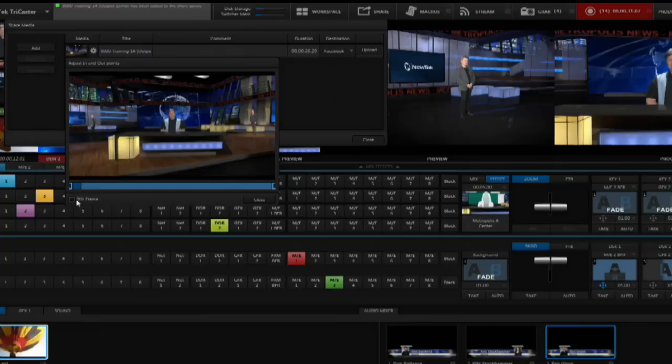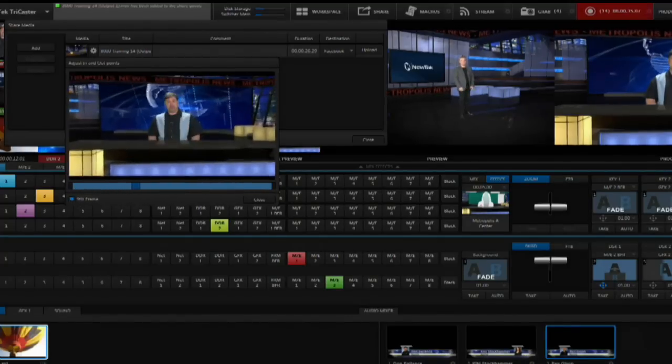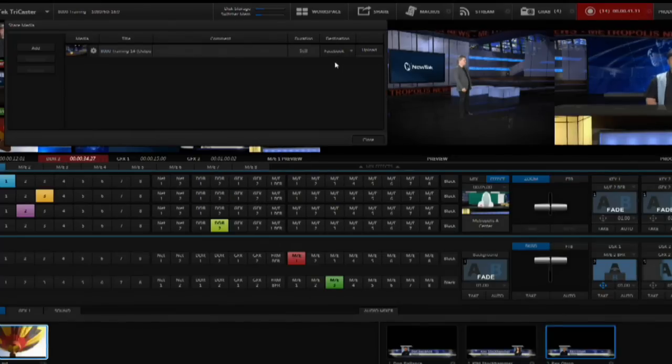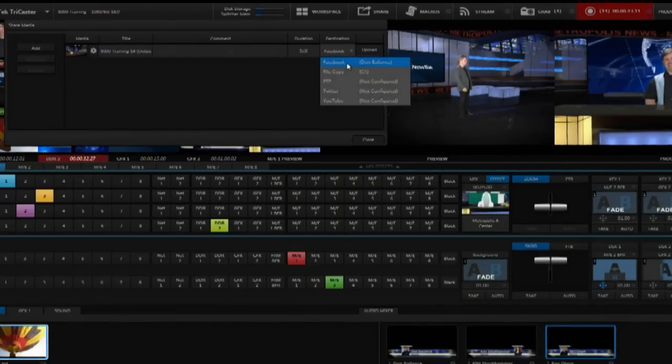Now you can say, I only want a still image, and then use this slider to select the still image that you want. Now we want a shot of everybody, the whole wide set. That looks good. That's ready to go. That can now be configured to any of the destinations that you have configured.